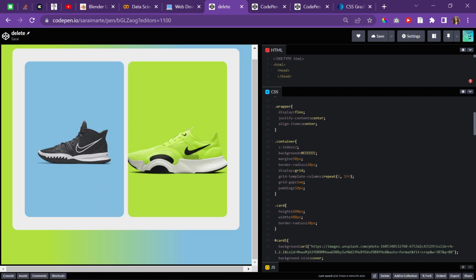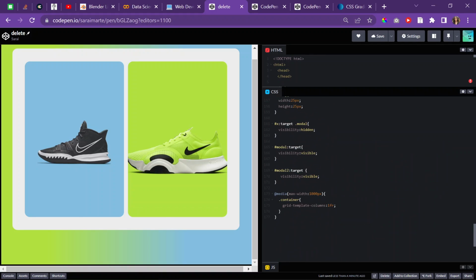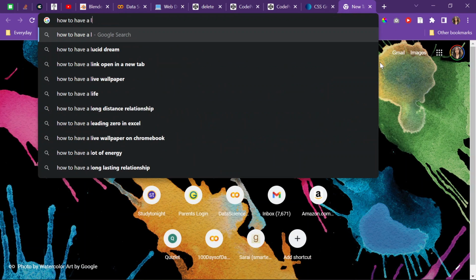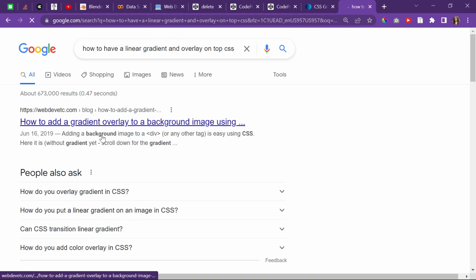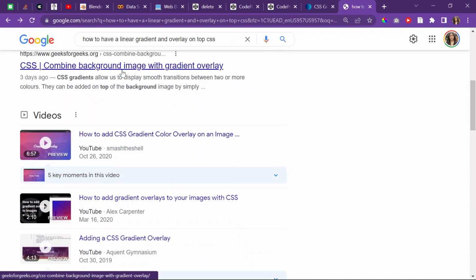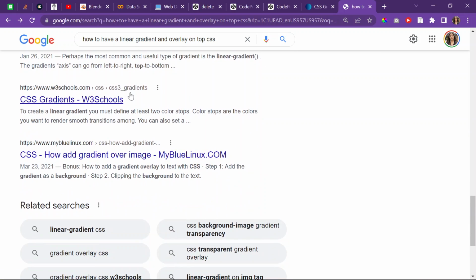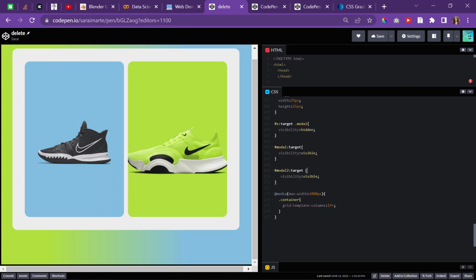Wait, yes, I can do this. Hold on. Maybe I didn't need all of that. Maybe I could have just done, when I targeted this, right? I could have just told it to change the background color to have an overlay. I think that would have worked. No, because that only works with images. How to have a linear. Not a background image. I know how to do that with an image, but what about an actual linear gradient? No. That's the problem. I can't do that.